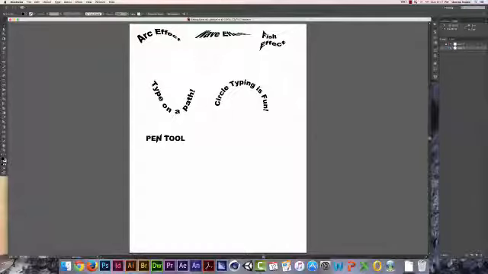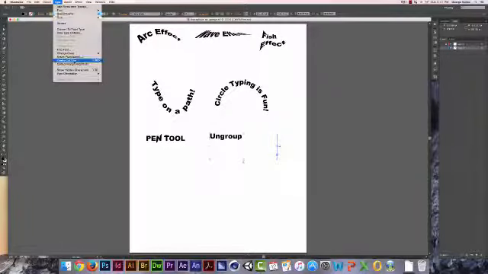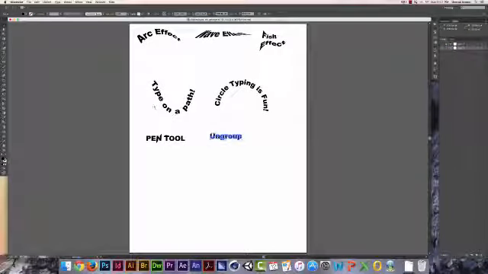Okay, the next thing we're going to address here is grouping and ungrouping of a block of text after it's converted to outlines. Real simple stuff. So again, type tool. It's getting monotonous, right, folks? Draw a text box and let's put in the word ungroup. Okay. I can see the bounding box because I have my selection tool enabled. Type, create outlines. Let me zoom in.